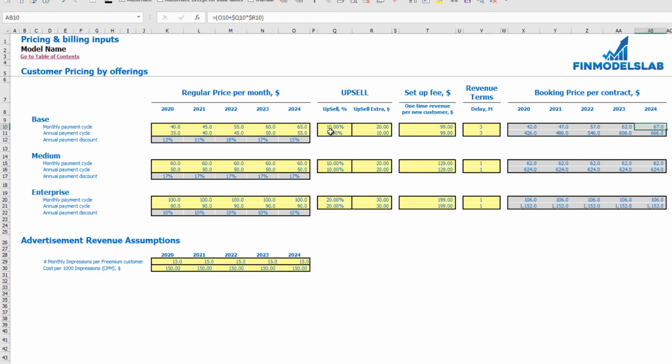If you don't need this upsell, you can just clean this and you will not have any upsell. For the annual payment cycle, the booking price per contract will be the monthly price multiplied by 12, which is $35 multiplied by 12, so $420, 480, 540, 600 and 660. Imagine you need an upsell, and 10% will pay you an additional $10, which will add $1 per month, 10% of $10, and this $1 multiplied by 12 will give you an additional $12 for each booking price per contract for each year.